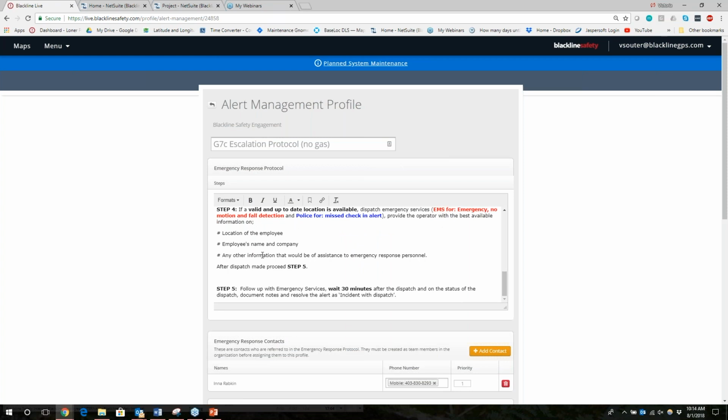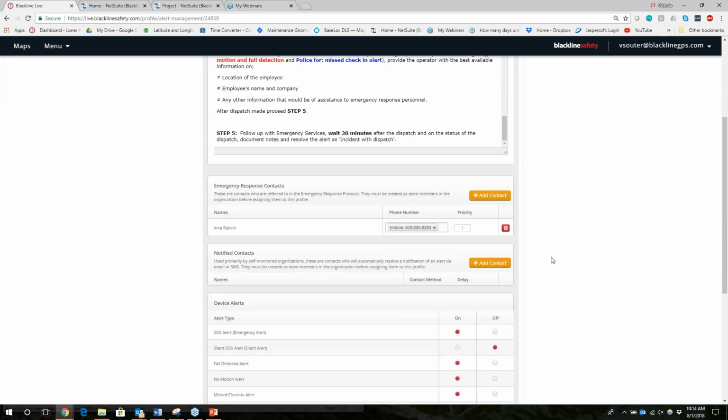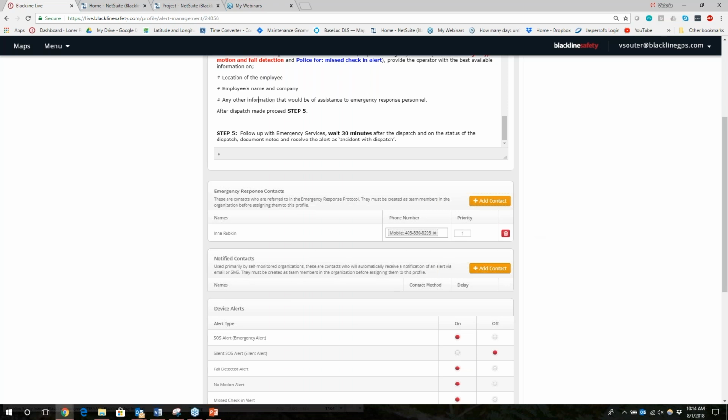If you need to change any steps, then you call into your engagement manager or customer care, but someone will be able to help you and we can review this. And if they can't, we'll put you in touch with someone that can. But what you definitely need to do is make sure your emergency contacts are in order. This is weighing more on customers that have purchased Blackline monitoring. So Blackline monitoring, you need a protocol, you need emergency contacts, and notified contacts are a bonus.